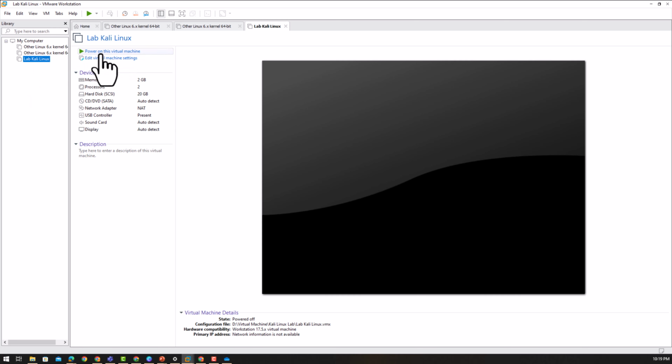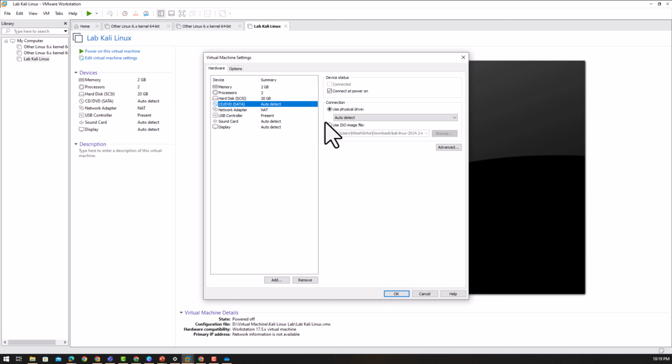If you turn it on now, it will not load because there is no bootable drive inside this. On any blank machine, how you install an operating system is you put in a CD DVD drive in older days. Now you boot it from USB and install the operating system. Here we have already downloaded the ISO file. So we'll go to CD DVD SATA, and we will select use ISO image. Make sure this option is checked. Connect, add power on.